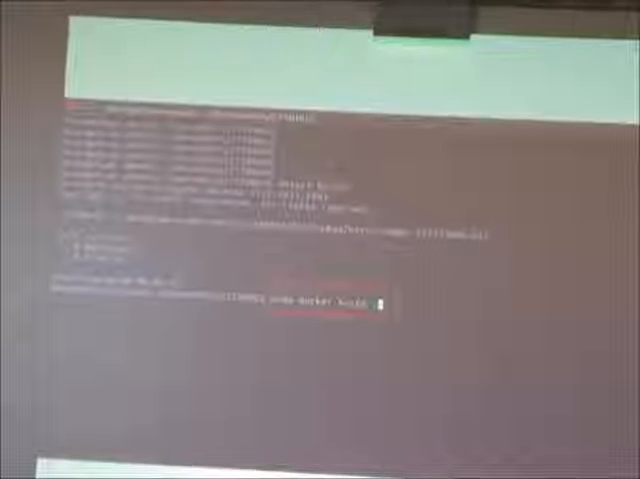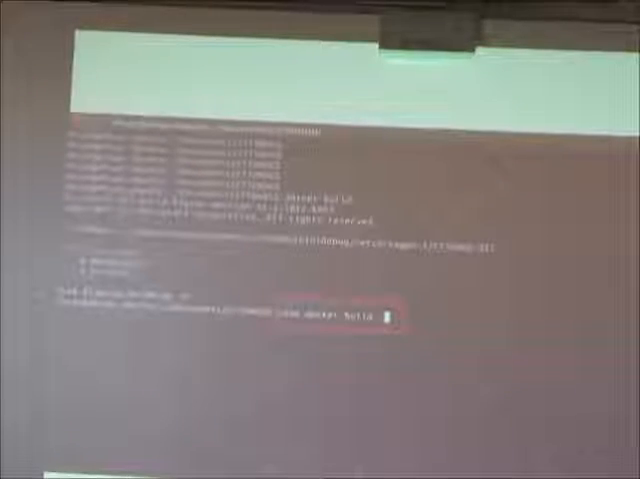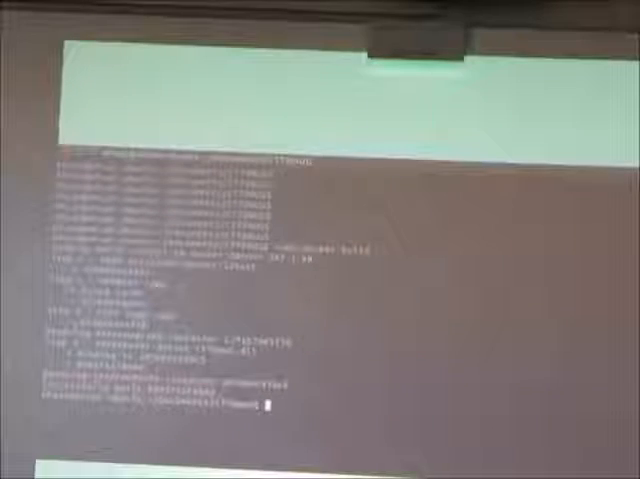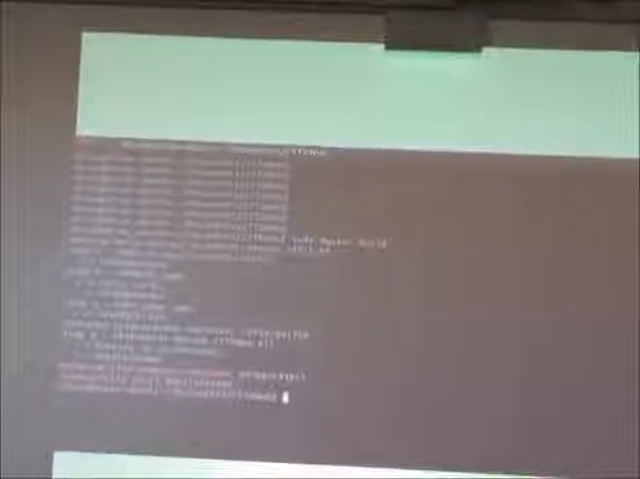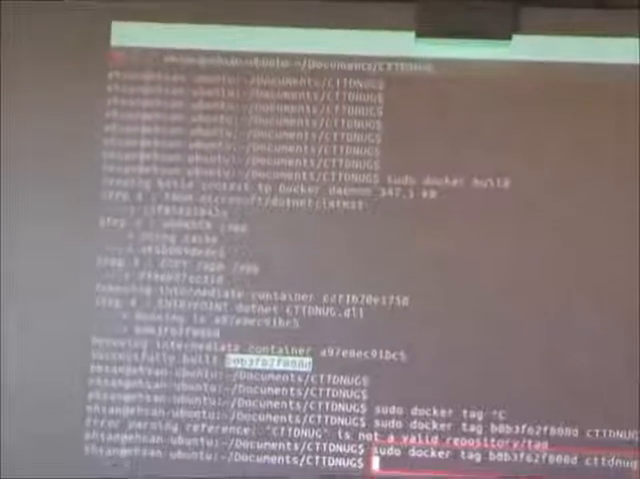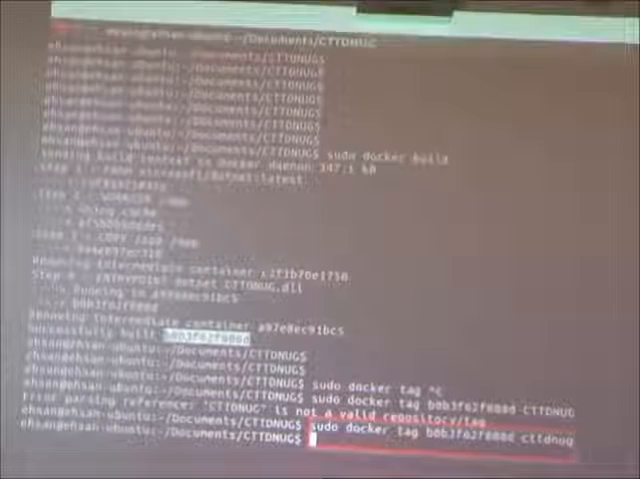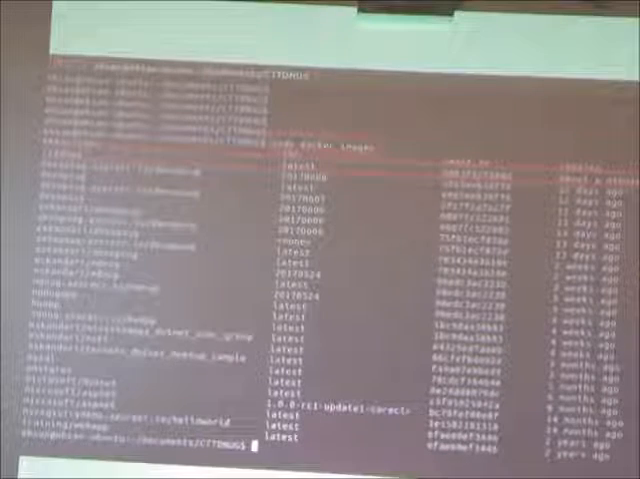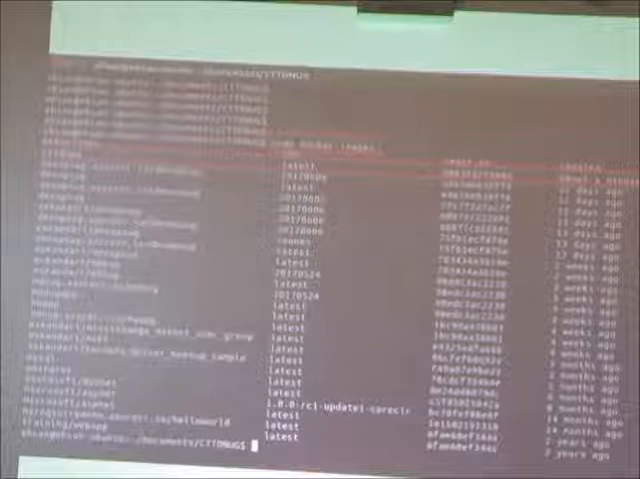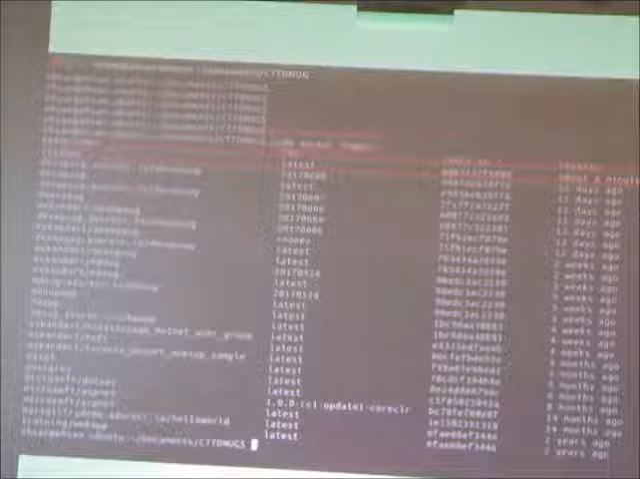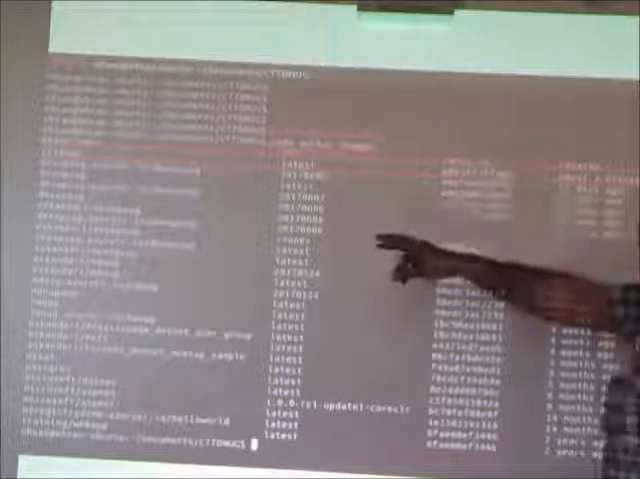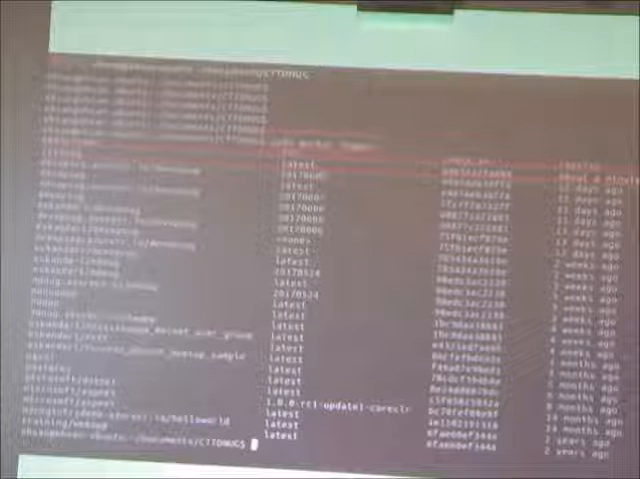So now, having the Docker file, let's build our image. So we built our image, and this is the ID of the image, and I tag my image with the name of ctt.net user group. So if I say Docker images, I can see that my image is here. So that's the image, with the image ID, and the tag is latest.